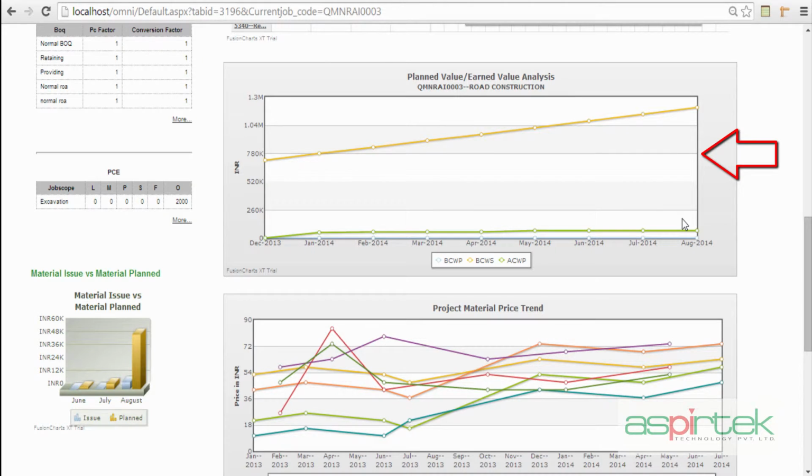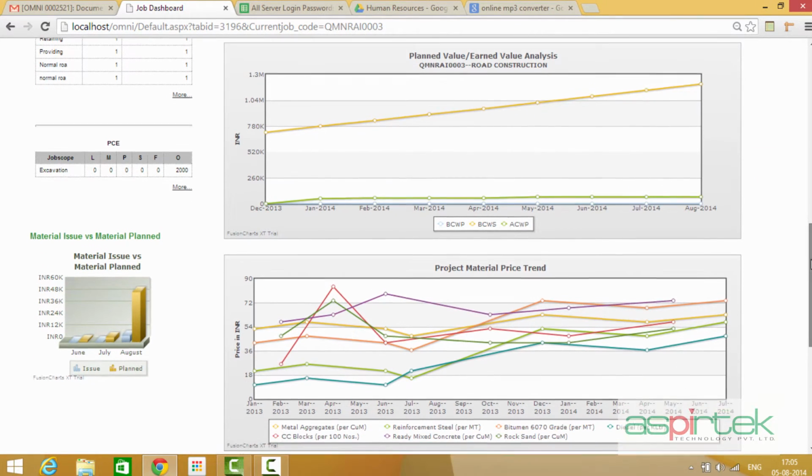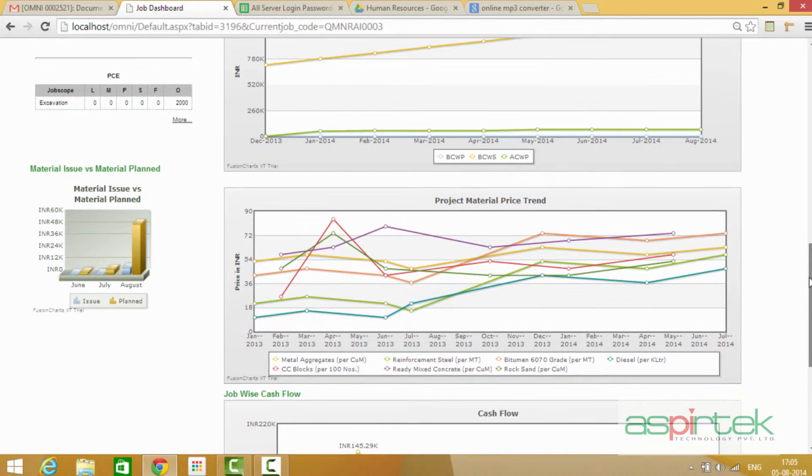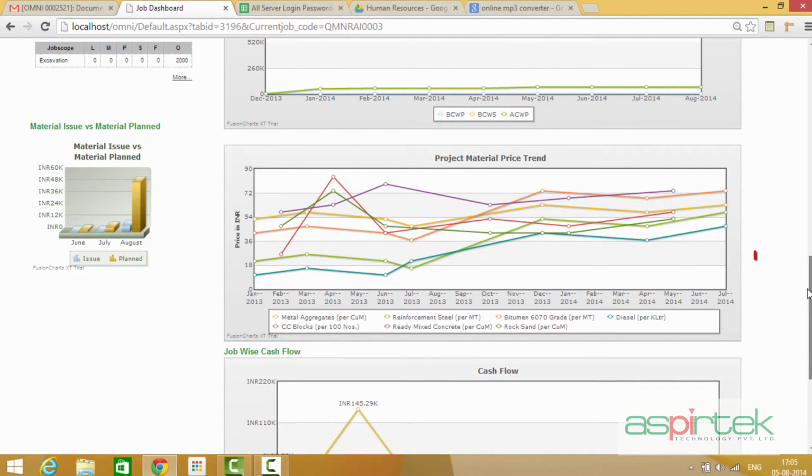Other KPIs include earned value calculation, i.e. basic cost of work scheduled and basic cost of work performed. So a ratio of this would obviously be the SPI, and Omni tracks these in real time, allowing earned value calculation to happen automatically. The chart below the earned value calculation shows the price trends of the various material that has been planned as part of this project.